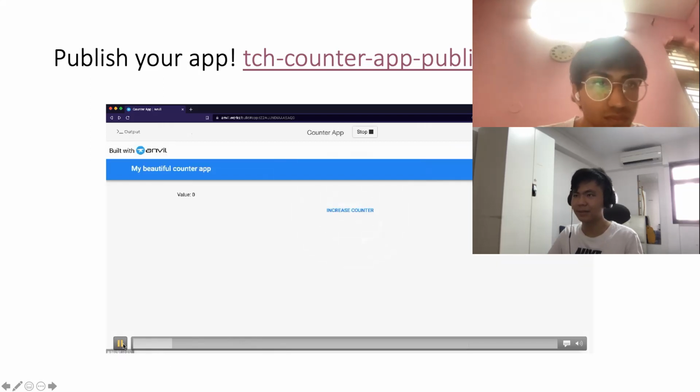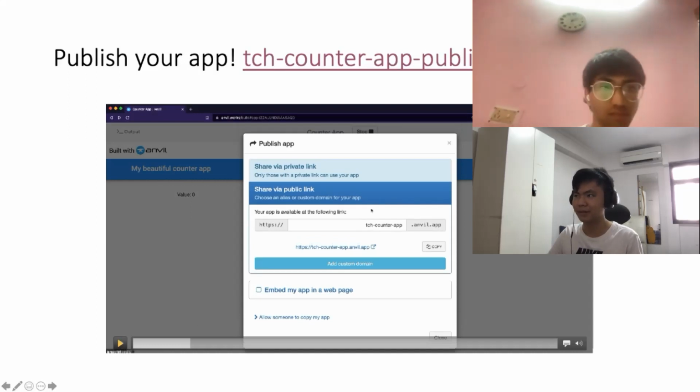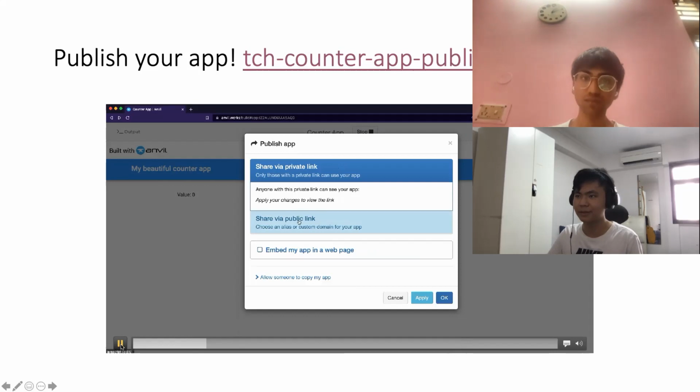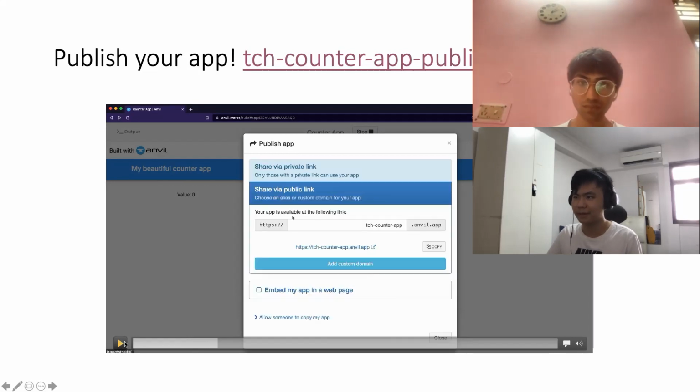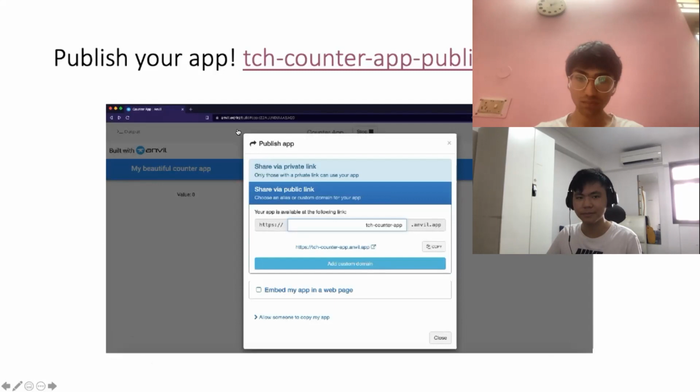So right now it's just running for you to see, but if you want your friends to see it, you can click on the top right section saying publish this app, and then it'll give you two options. One is share via a private link, or one is a public link. So you can go ahead and choose the public link, and then you can name it whatever name you want. So in this case, I called it TCH counter app dash public.